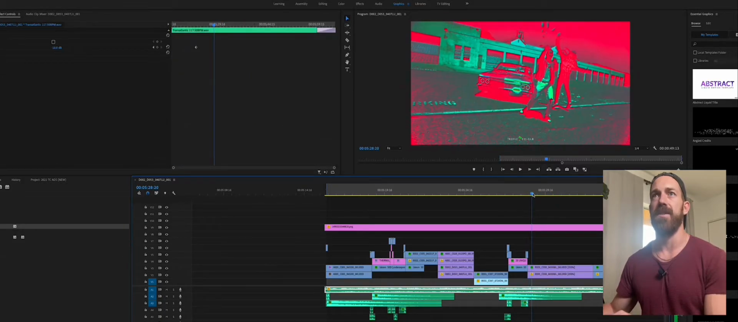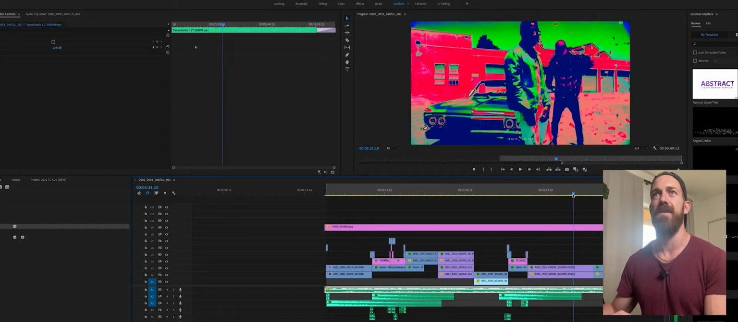So now we got this crazy color shift all the way throughout.